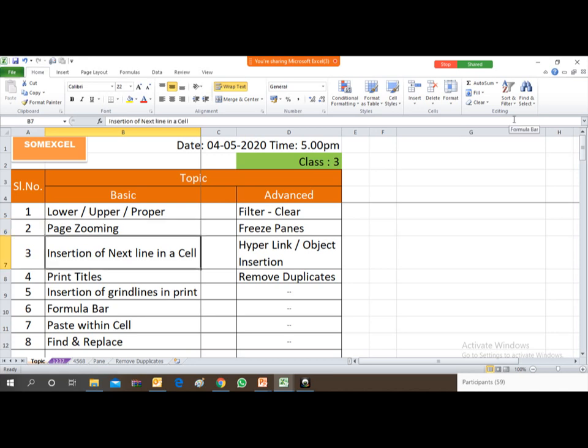Insertion of next line in a cell. How you can insert a next line in a cell will also be learned through this process. Print titles, how the titles are printed. We will be learning through print titles. Then insertion of green lines. It's again a very small function, but sometimes, from the point of view of presentation of any printout, insertion of green lines is required. So we can see this in today's session.